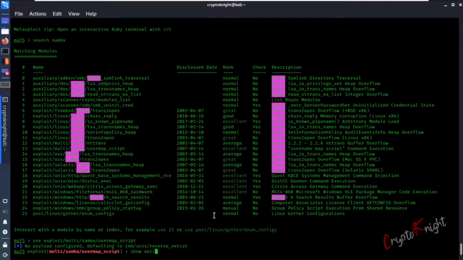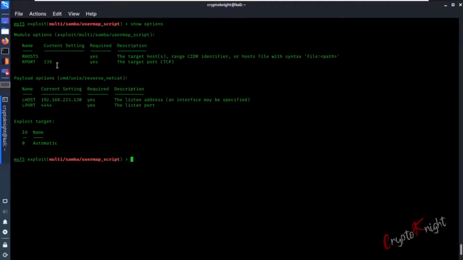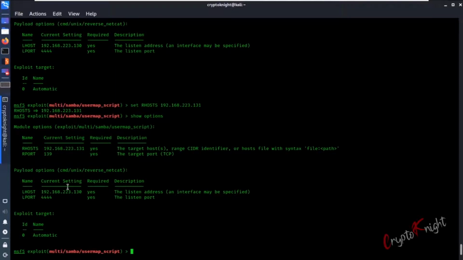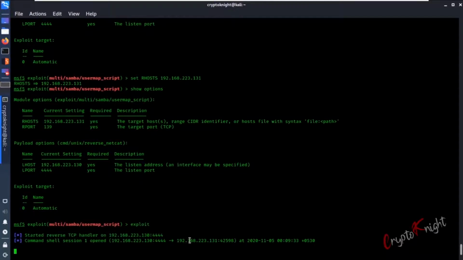As usual we will do show options. It requires RHOST. These values are automatically set; these are our IP address and our port number. Now what we have to set is our remote host value, and hit enter. Now as usual let's check if every required value has been set, and now type exploit and hit enter. Within seconds the command shell session has been opened.